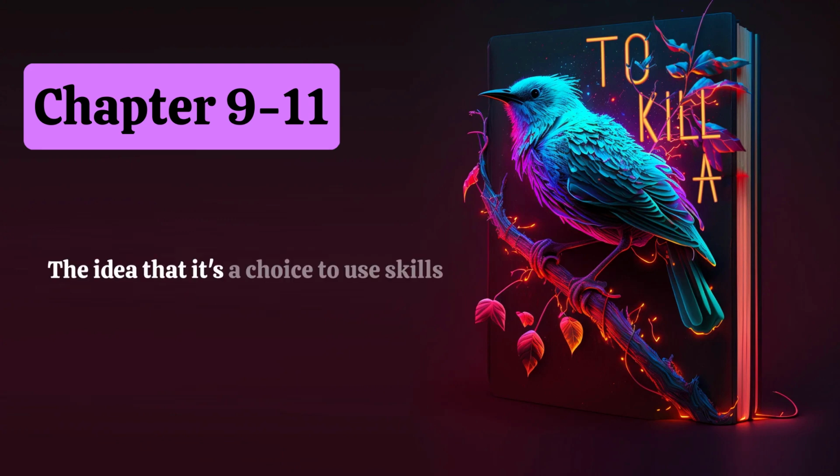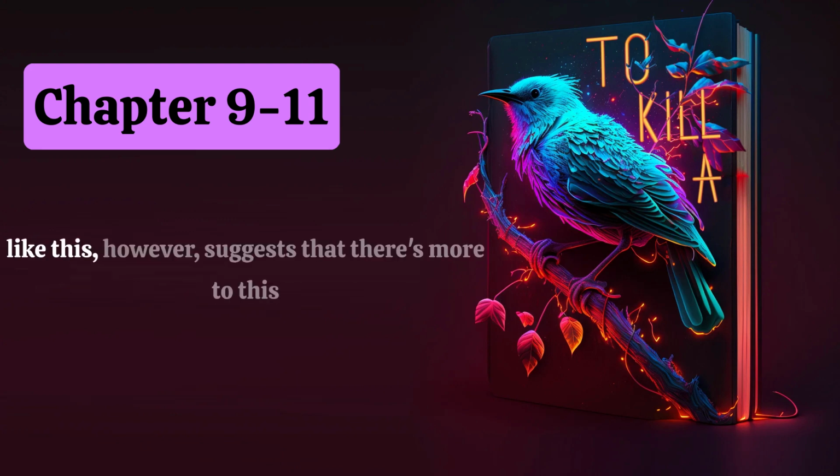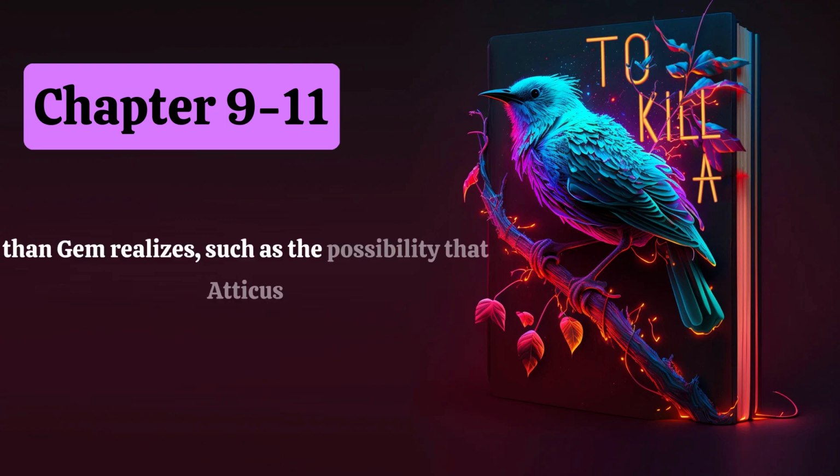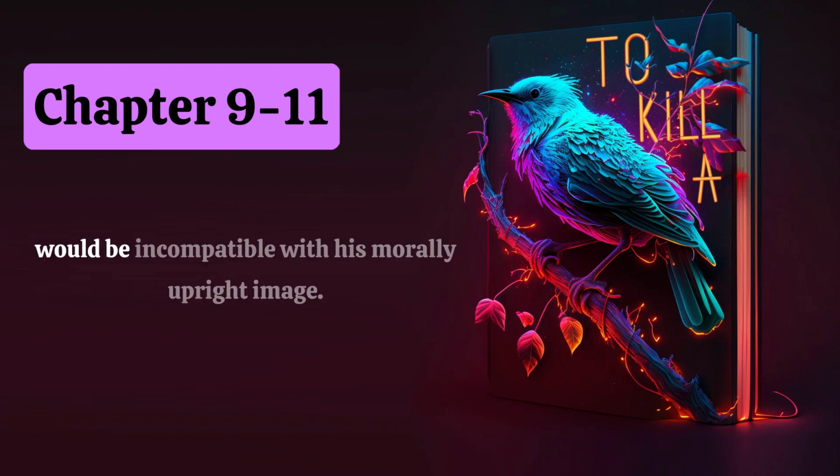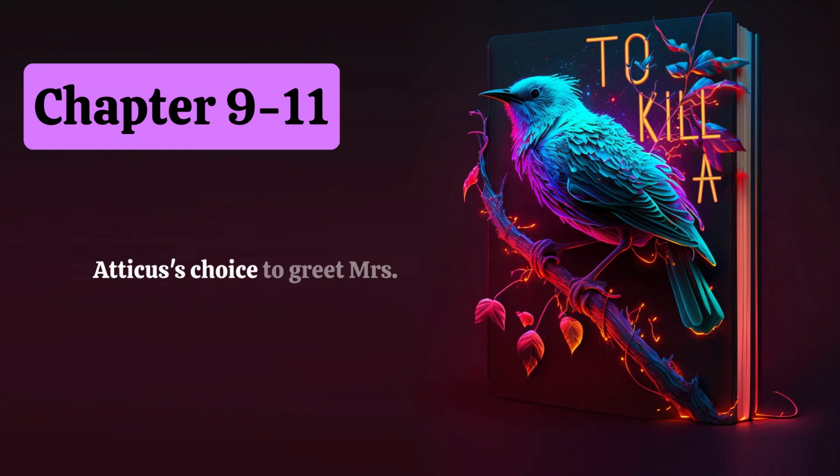The idea that it's a choice to use skills like this, however, suggests that there's more to this than Jem realizes, such as the possibility that Atticus might feel as though showing off his shooting skills would be incompatible with his morally upright image. Atticus's choice to greet Mrs.